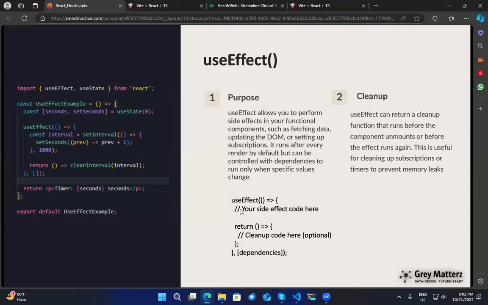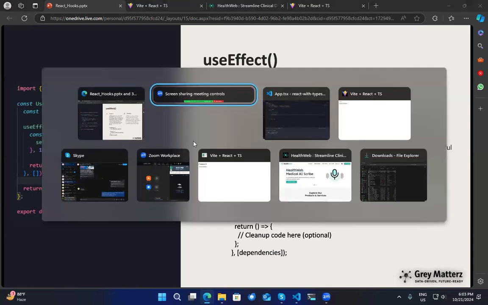So it basically has this syntax where you can write your side effect code, and this return function right here is called a cleanup function. The first argument is the callback function that contains the side effects that you want to run, and the second argument is an array of dependencies that determines when the side effect should be run.